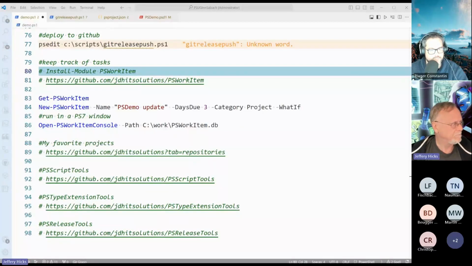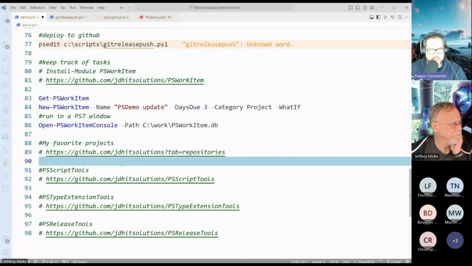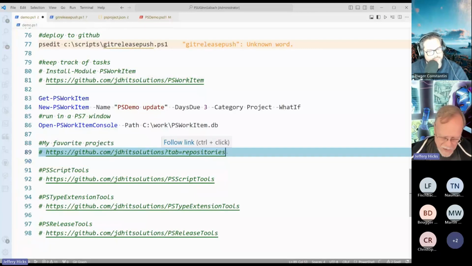All right. So I guess the other thing that you seem to want to know is to talk about some of my modules. Is that kind of what you wanted? Yes, that we go over some of the commands that you have, for example, the script tools and so on. Yeah, okay. So all of my repos are here on GitHub, JDH IT Solutions. If you just go to JDH IT Solutions, that'll take you to a landing page. And then you can navigate to repositories with the link here.